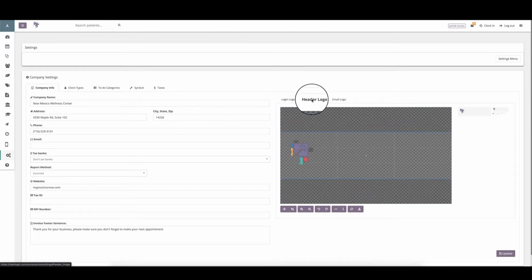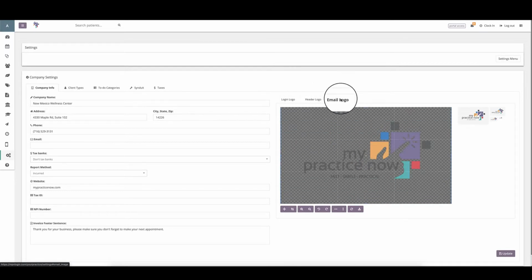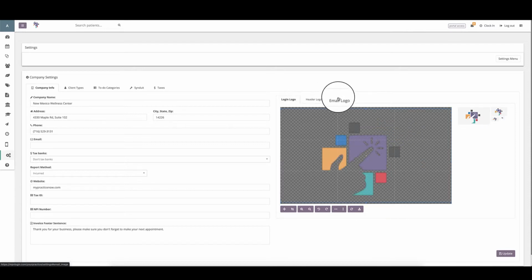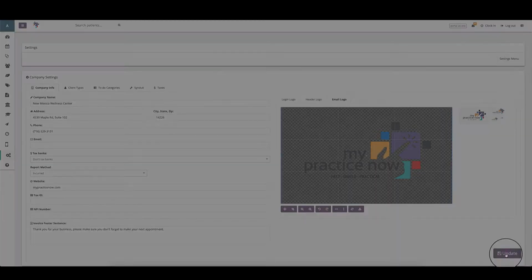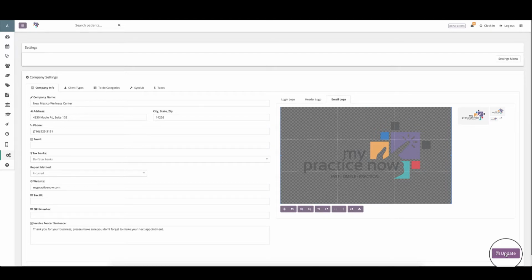You can also do this for the header and your email logo. Depending on how you want to do it, yes, they can all be the same, but you can basically be as creative as you want when it comes to your logos. So once you update the company info, you are going to click update here at the bottom. And there, your settings have been updated.